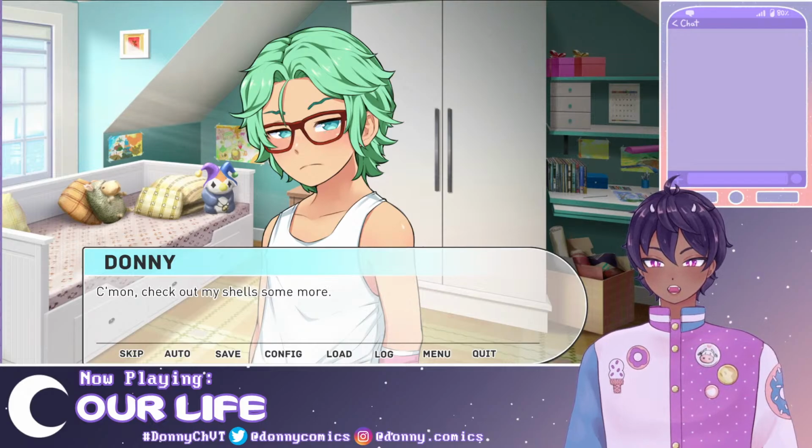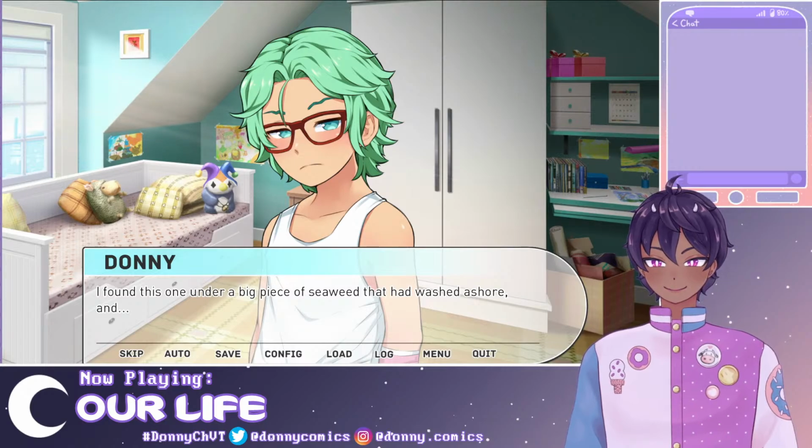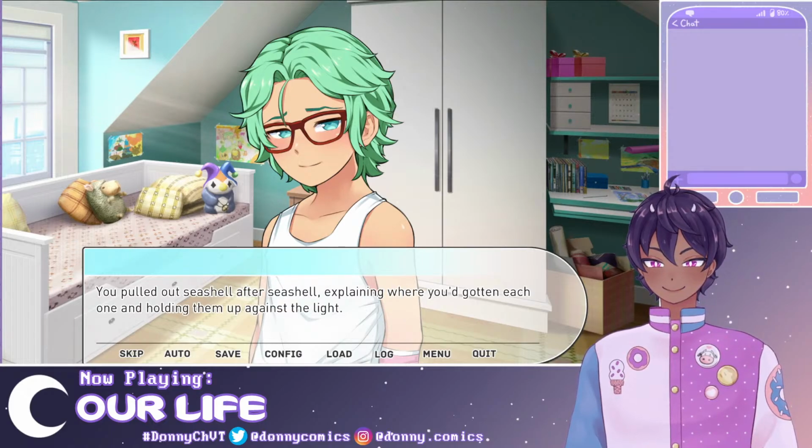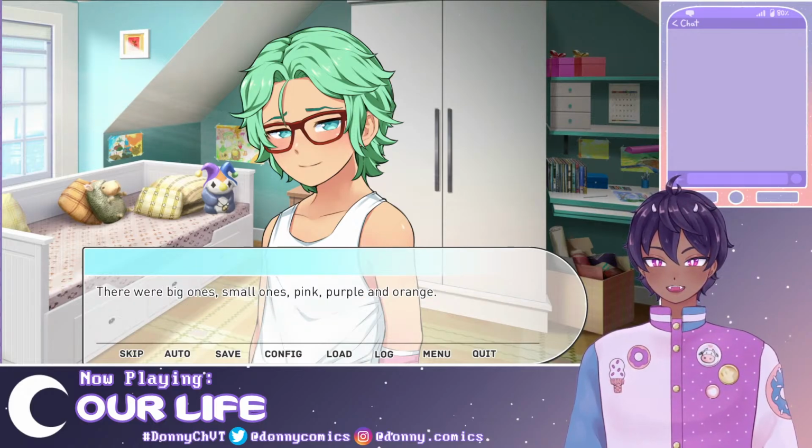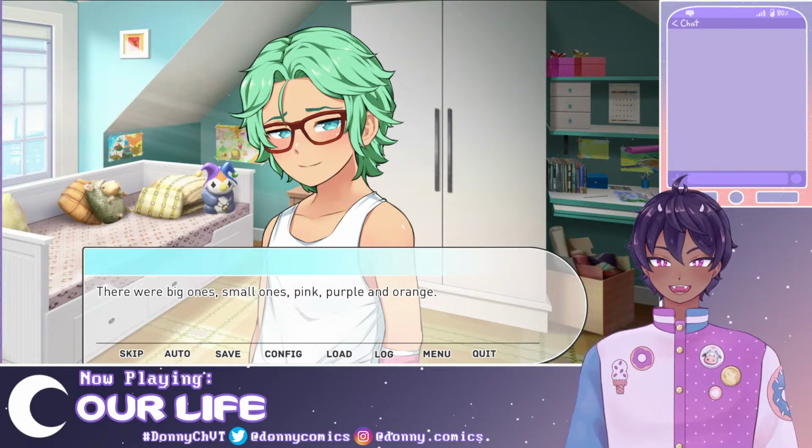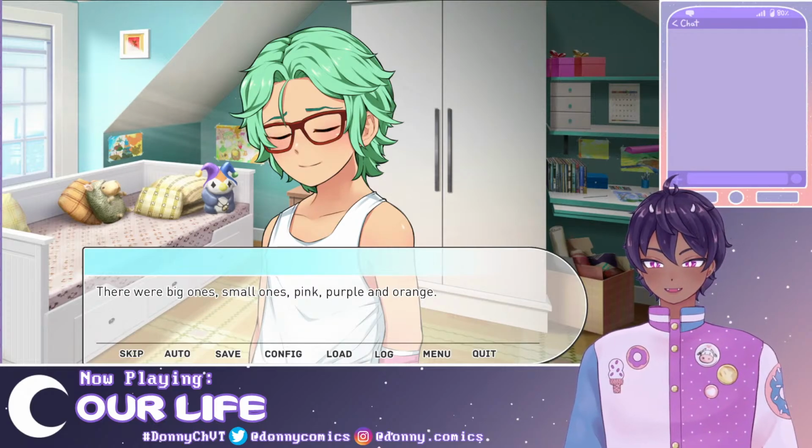Come on, check out my shelves for more. I found this one on a piece of seaweed that washed ashore, and I found this one under some sand, and a crab fought me for it. And I found this one. You pulled out seashell after seashell, explaining where you got each one and holding them against the light. Oh, look, his expression softened, as they say.